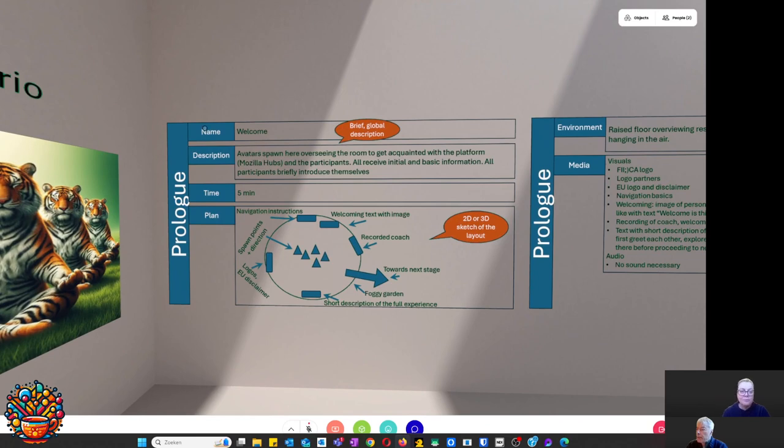Each of these attributes needs to be addressed. First, the name of this stage, the stage prologue, is welcome. I don't think there are many different names. You could change the name, but this is an appropriate one. What is important is the description. It must be brief and concise, but it is a global description. So we could use this as a summary of what is happening in the prologue.